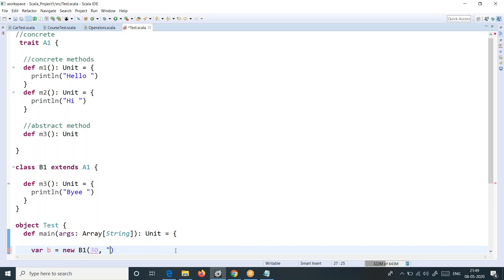Otherwise, all is not well. If you don't override, else you have to declare the subclass also as abstract. That is the other alternative for us, the other choice. Are you good? Oh, you are good here.